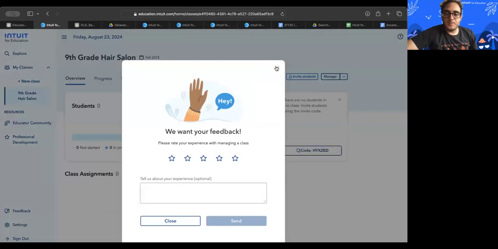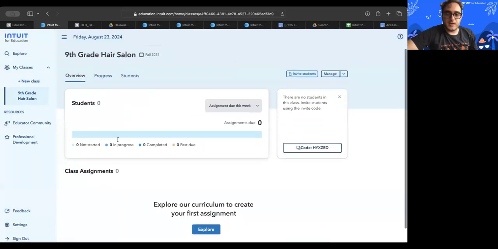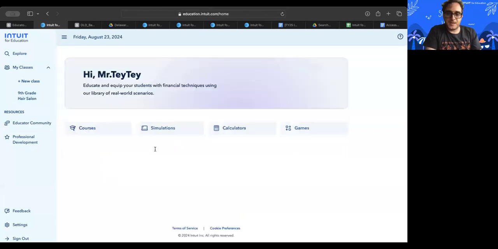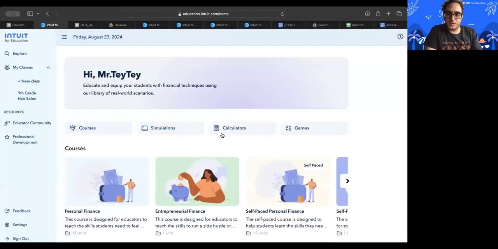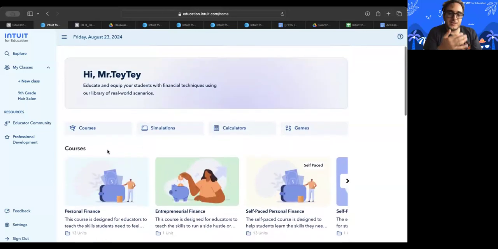And they will go straight into, I'm going to close this, the course you assigned them, which I'll show you like the different courses and units we have. So they're not going to see the same view as you. This is an educator view. An educator view has all the courses, all the simulations, all the units, all the calculators. We don't want a student to get distracted with all those things. So when a student signs on, they're only going to see the unit that you've assigned them to do, nothing else.